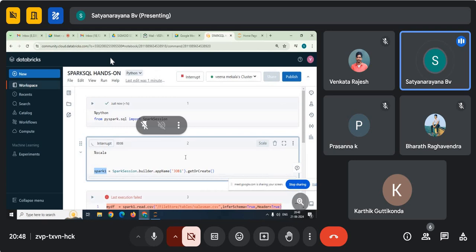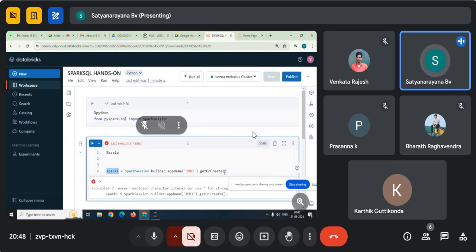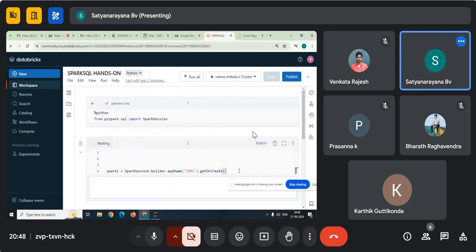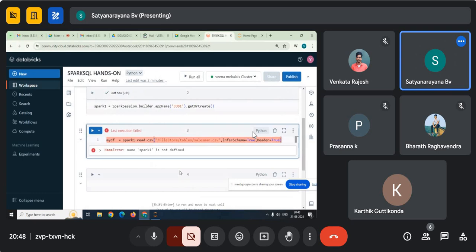Once the Spark object is created for the SparkSession. For RDDs, we use SparkContext, right? But here it is SparkSession. I imported builder and appName. Why am I using it here? We are using Python. Now let's run it.